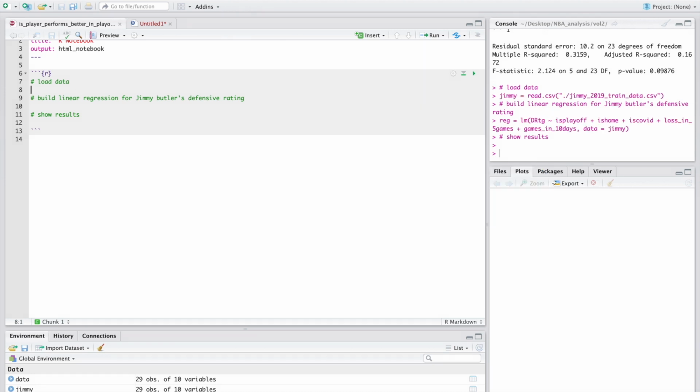The first step is to load the data we have prepared for this analysis. In this case, we're using a very simple function called read.csv to load our file. Let's type in the location of our file. Then in the second step, let's build a linear regression for Jimmy Butler's defensive rating.